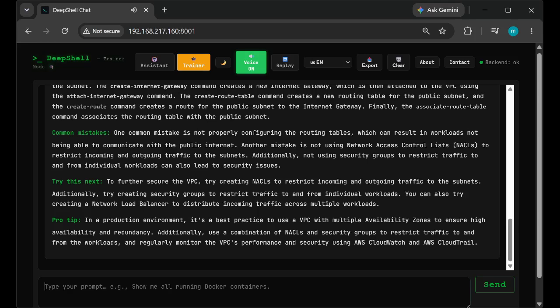Pro tip: in a production environment, it's a best practice to use a VPC with multiple availability zones to ensure high availability and redundancy. Additionally, use a combination of NACLs and security groups to restrict traffic to and from the workloads, and regularly monitor the VPC's performance and security using AWS CloudWatch and AWS CloudTrail.